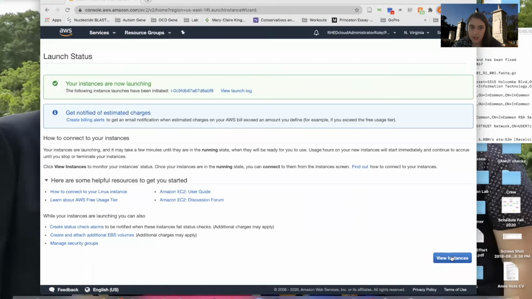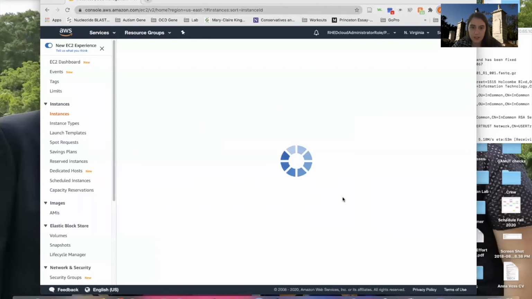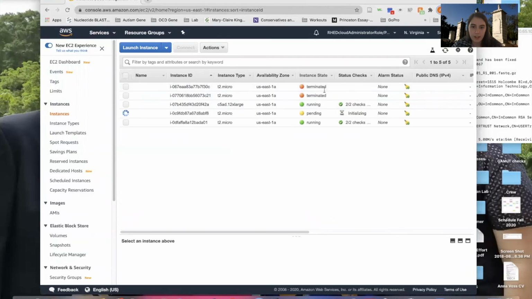So woohoo, we launched our instance. In the bottom right, you can click View Instances. And you can see I've been working a little bit, so I have a lot running. But the instance that we just created is pending. Once that gets to running, we can go ahead and run it. But in the meantime, we can start with this instance that I already have running.